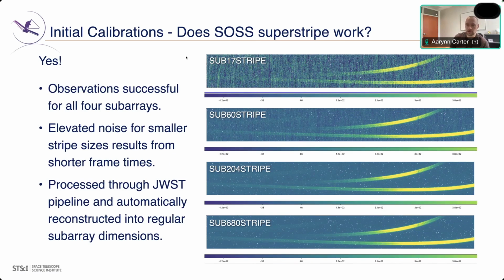And importantly as well, this is all processed through the JWST pipeline. So on the previous frame, I was showing you how the data comes in, it's chunked up in these different files, but the pipeline itself will reconstruct everything for you into the regular subarray dimensions. So if you have a pipeline of your own that operates on standard data, you should be able to run it as normal with the SuperStripe products.